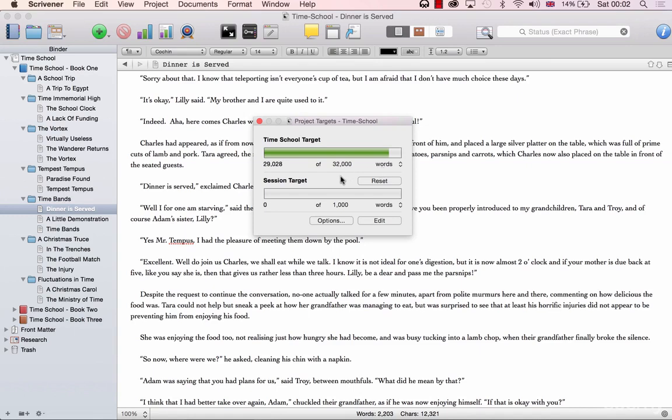And here you can see that my word count target for the first Time School novel was 32,000 words, just over 29,000 of which have been written. And so my progress bar has turned a nice green colour to signify that I'm approaching my target.